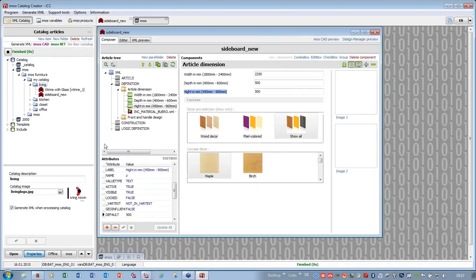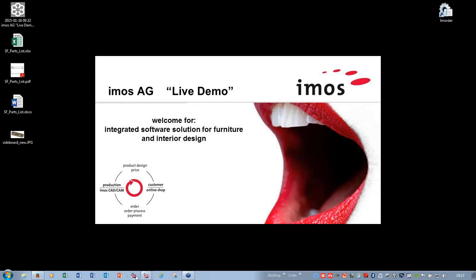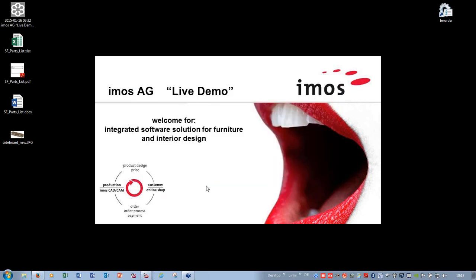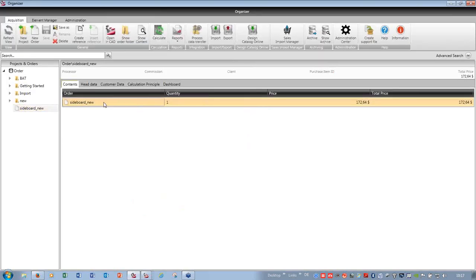the imos catalog. It took us now 30 seconds. We choose now here the same selection of our material which we have already in the catalog. Now it finished our catalog, we go back to the organizer. And now we see in our sales catalog that we have one new item, the design of our sideboard we did 5 minutes ago.